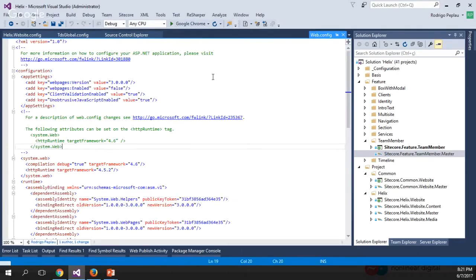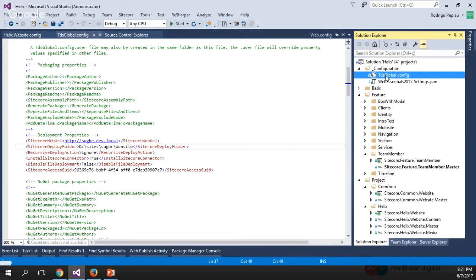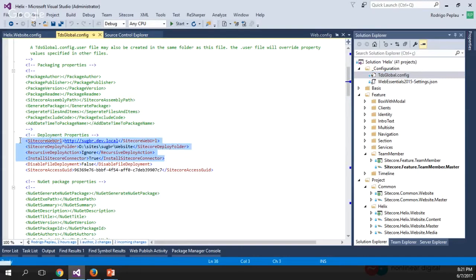we have a single configuration file. We call it tdsglobal.config, and you can specify here the place it is pointing to, and automatically all the TDS projects are going to use this setup. It's pretty quick.